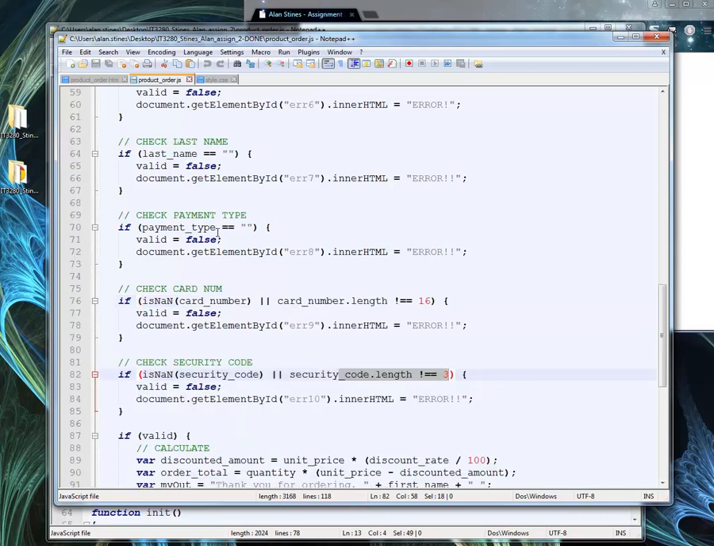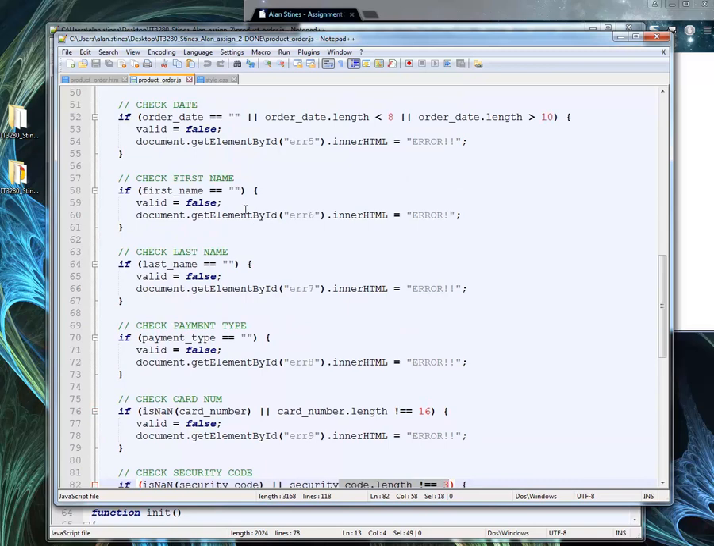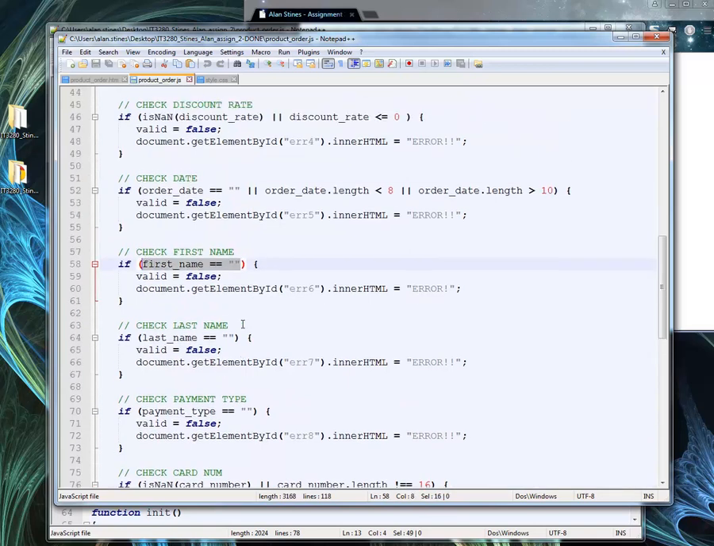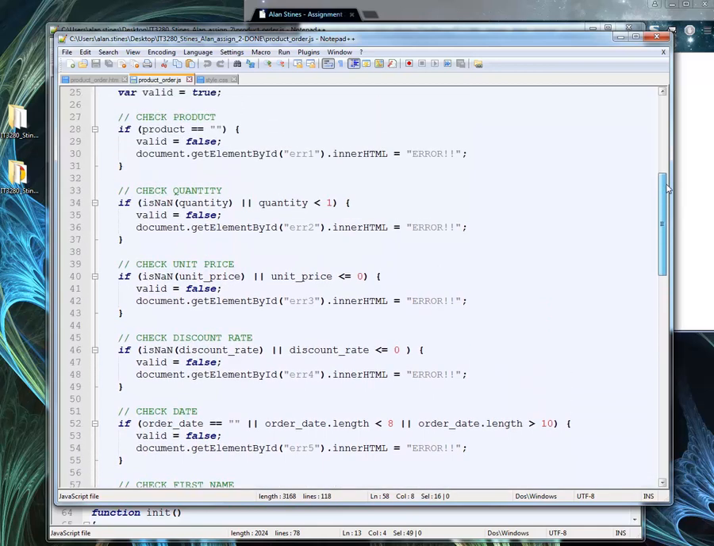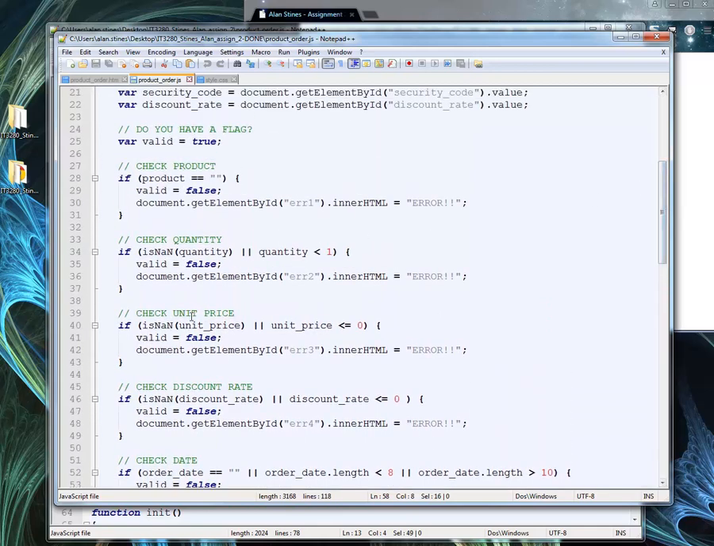Payment type is similar to the product at the top. First and last name, I'm checking to make sure that the value isn't just an empty string. And order date is a little bit more difficult, but you can see how it goes there. And if you're hitting the pause button in the video, you can take this time to write some of this out. As long as you're writing your own code, the whole point is you learning how to do this, so you need to be able to write your own code.